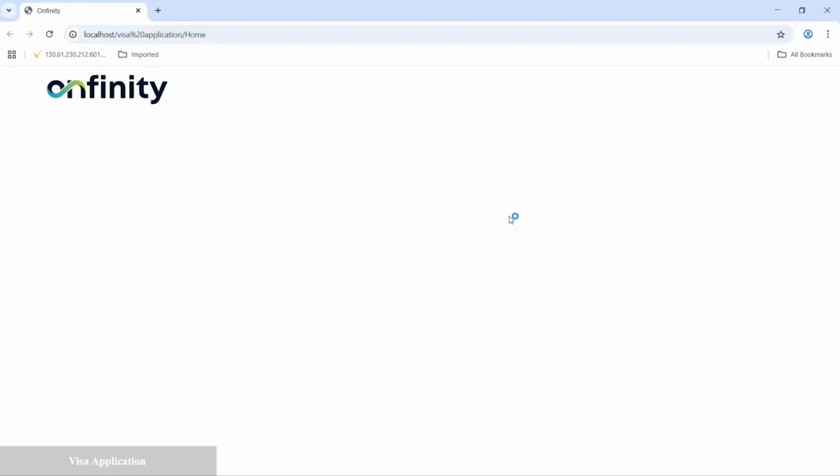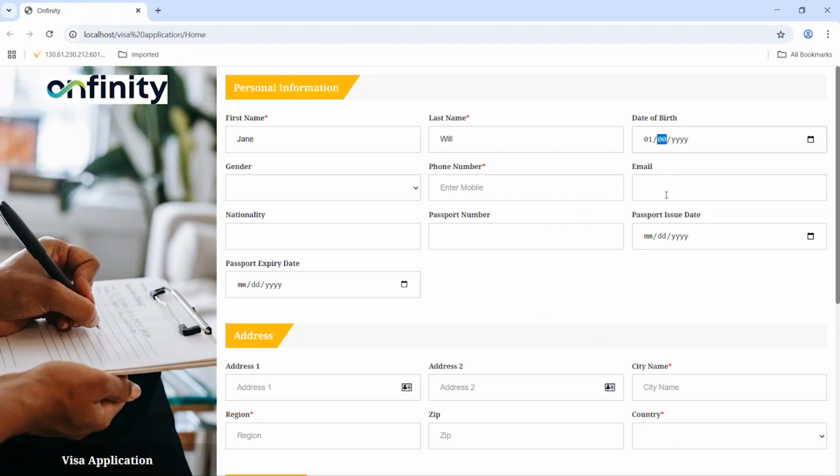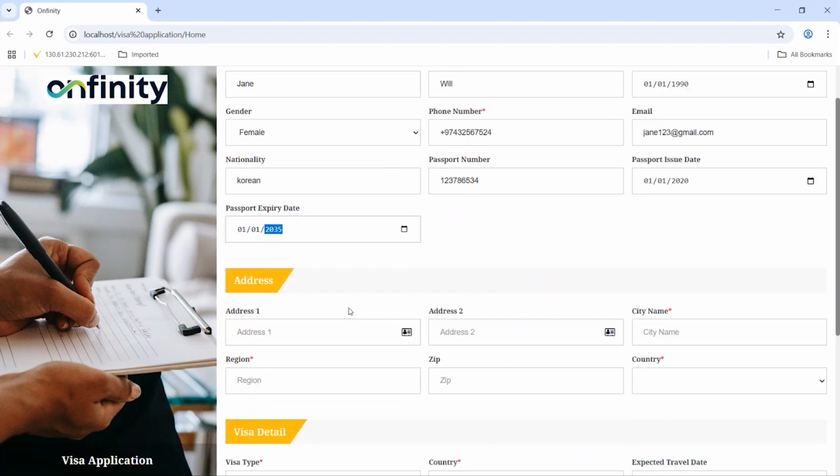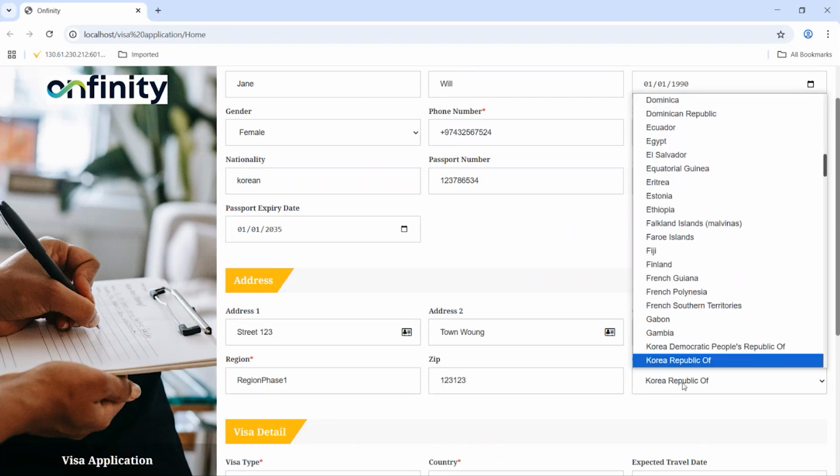This is my application page here. I will enter the first name as Jane Will, the date of birth as January 1st, 1990, and the gender as female, and the mobile number as +97, and so on. The email address will be jane23@gmail.com. Nationality, the passport number will be 378645, and the passport issue date will be January 1st, 2020, and the expiry date will be January 1st, 2035, and the address will be Street ABC 123, then the city name, region, the zip code, and country.